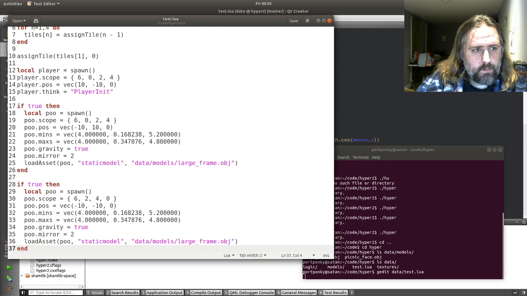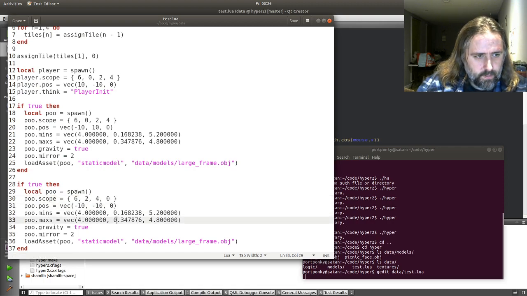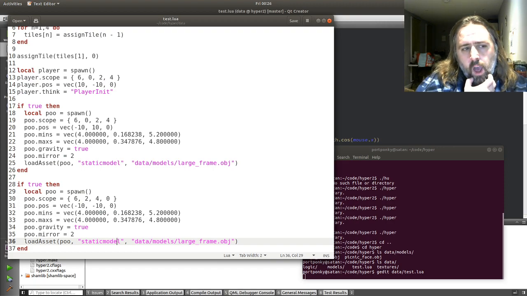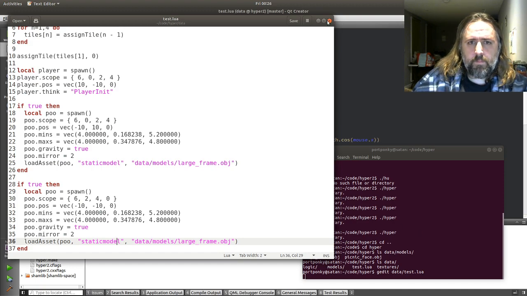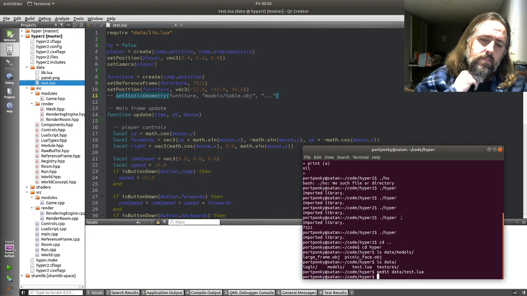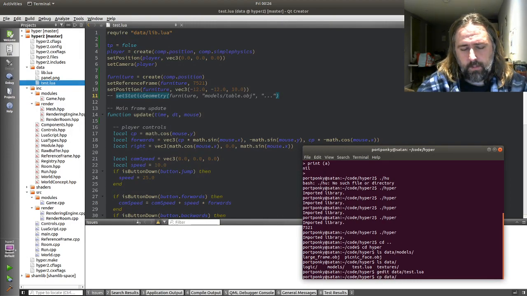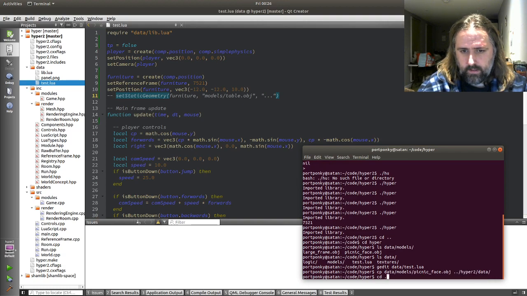And for some reason the variables or the entities are called poo. And look at that, I did this differently, I did it like that. Oh, that's not terribly good. Interesting. I'm just going to copy data models picnic face into the new one, into the data directory. Okay, I'm just going to stick it in there.